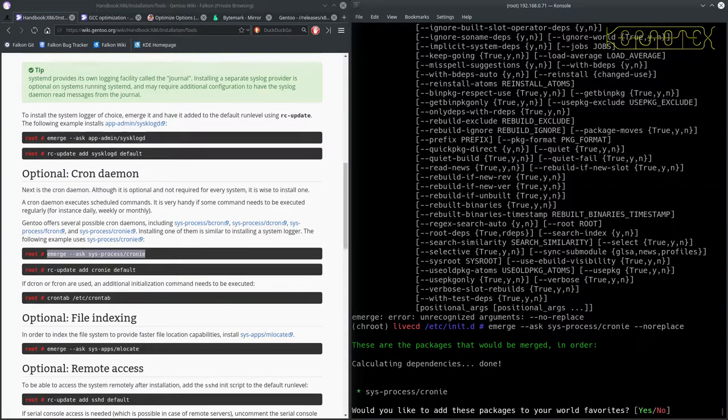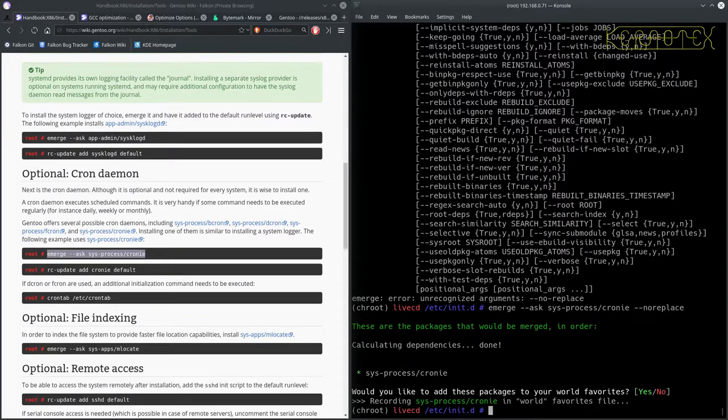Because what we don't want is, for some reason, syslog-ng not relying on Cronie anymore. Maybe the package maintainers decided another crontab package is better. The dependency disappears. We update the system and then Cronie disappears all of a sudden when we're still using it. So that's why in this case it's advisable to add the package to the world set. So we can assume it's been updated or installed rather.